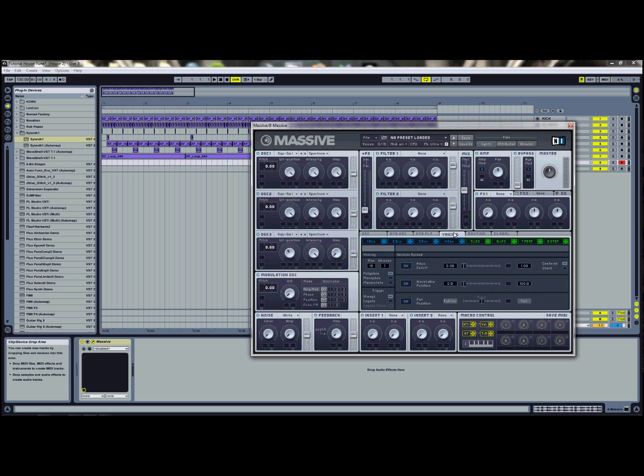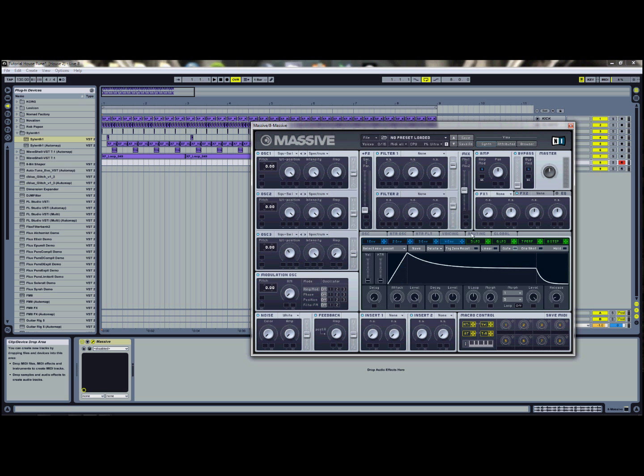One thing you always need to do in Massive is go to the... what do you need to go to? Envelope 4, which basically controls the amp modulation there. And what you want to do is turn the level all the way up. That way you don't get that sort of decaying volume on the preset. So there we've got a nice sustaining wave.